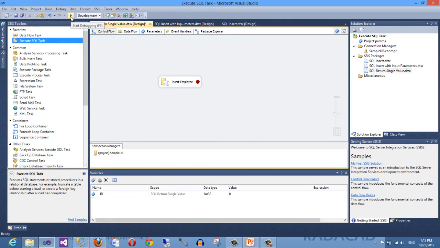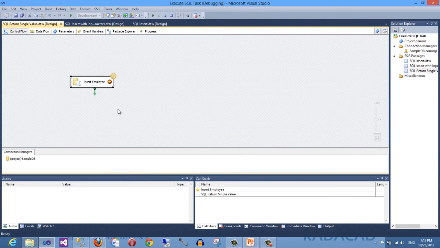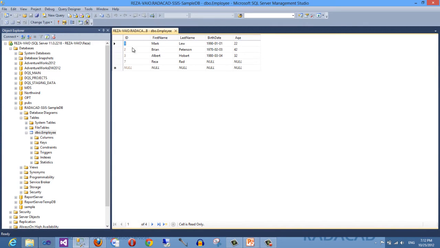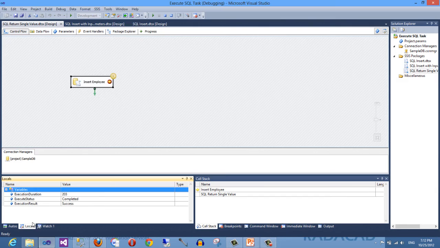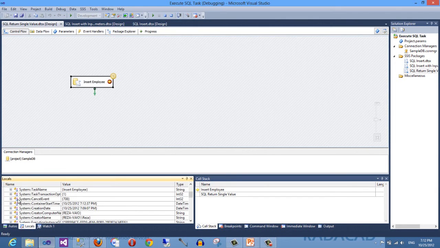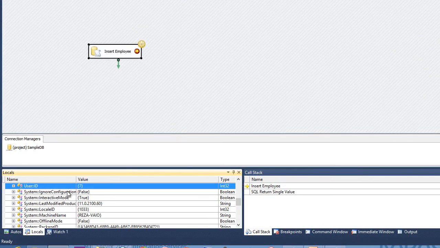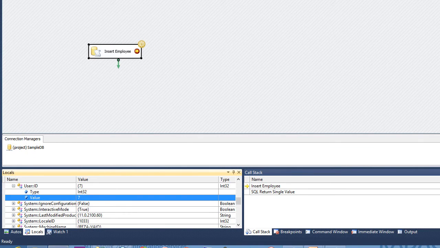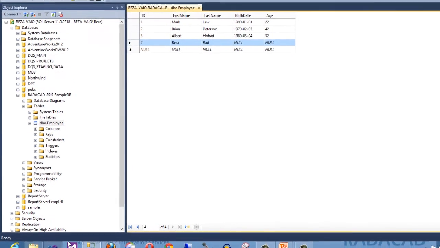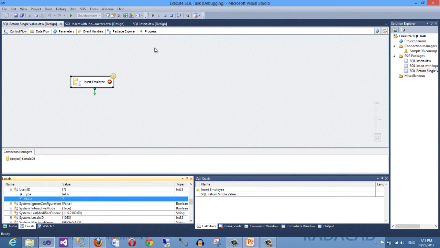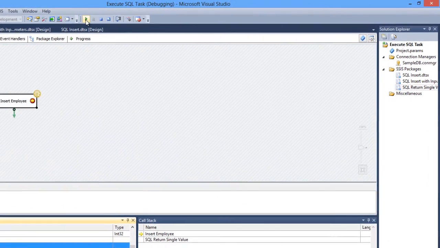And now when I run this package, this will insert the value, as you can see. And here, if I go to locals window, I will see variables, and under variables this is the ID variable, and you can see the value of this variable is 7. 7 is the ID that returned by that SQL statement. So there we go.